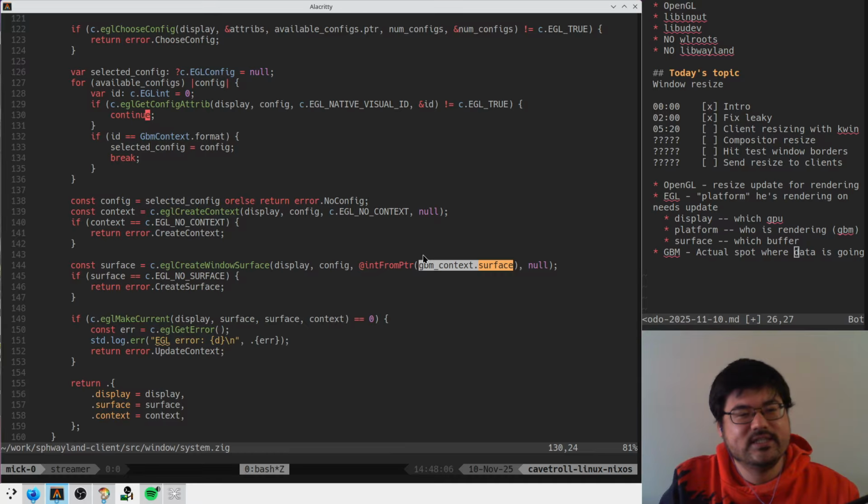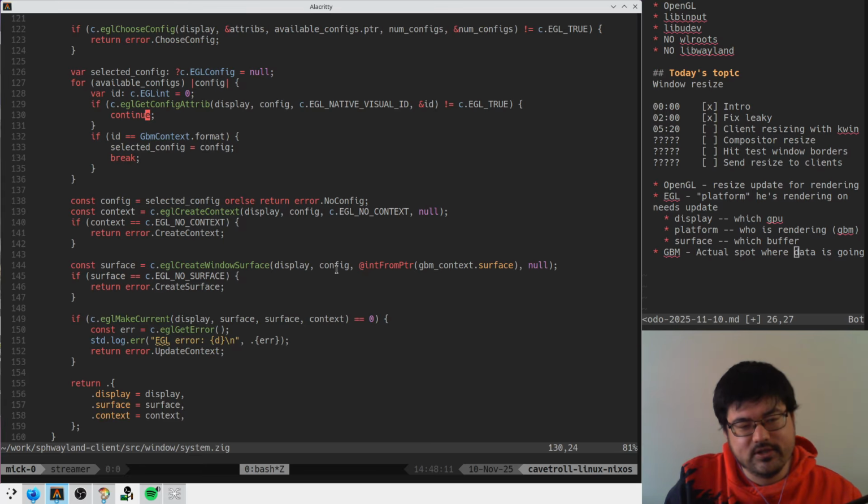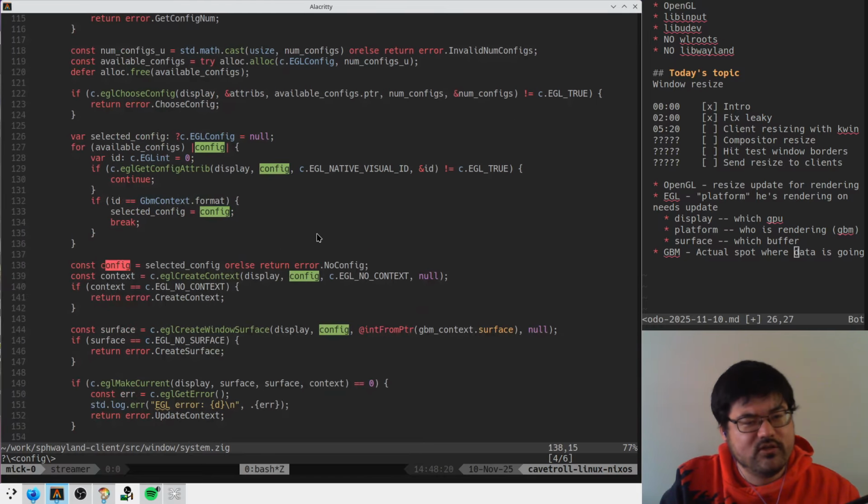So how was this made? Oh, okay, so it does it with some configuration as well. How is this configuration chosen? An EGL configuration.